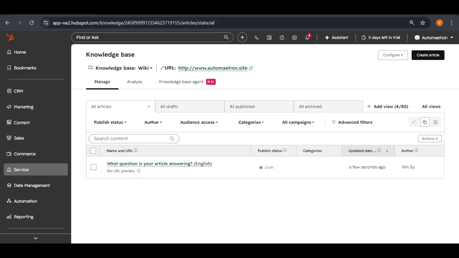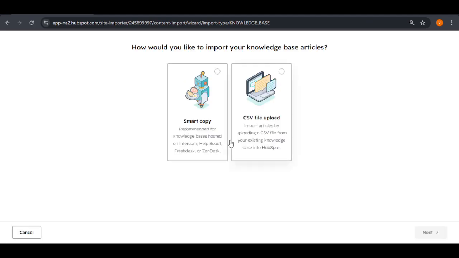Now, you'll see an option called Smart Copy. This is a handy feature that HubSpot offers to make your import process as seamless as possible. By selecting Smart Copy, you're allowing HubSpot to do some of the heavy lifting for you. It's designed to scan through the homepage of your existing knowledge base and identify all the individual articles linked from that page. This means less manual work for you and a smoother transition overall.